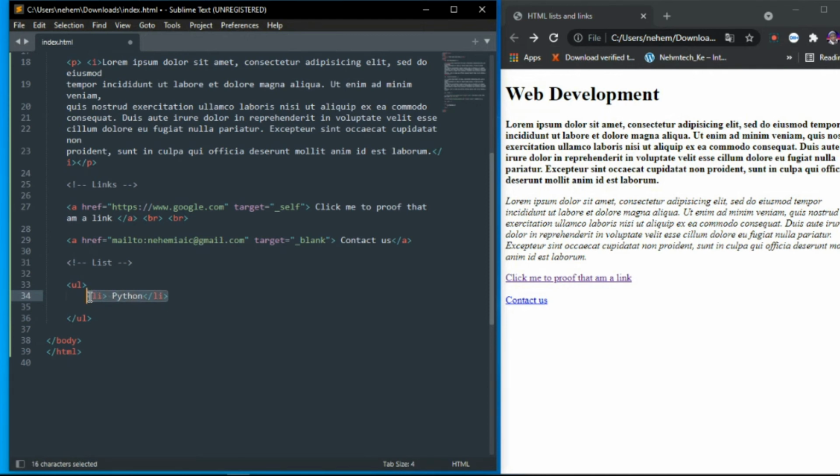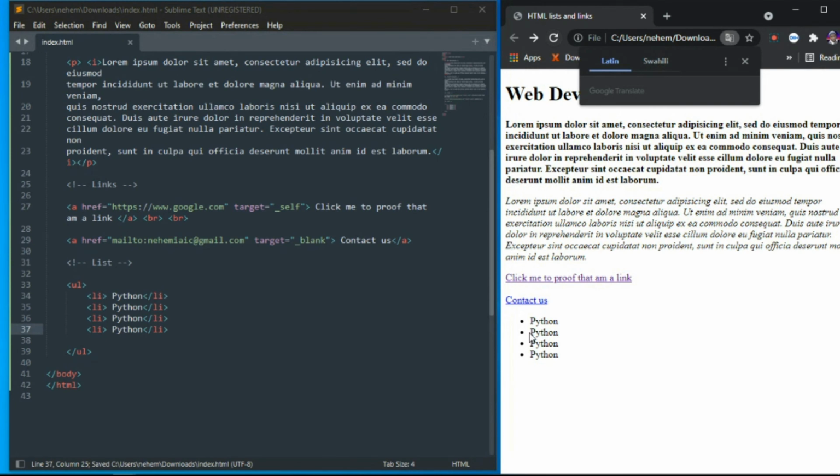Let me copy this and repeat it. You can add your own things here, but in my case I've repeated Python, Python, Python, but you can put Java and so forth. Let me save first of all, and then refresh so that you may see the list. You can see we have the unordered list with the bullets. I guess you understand what I'm talking about. So this is an unordered list.